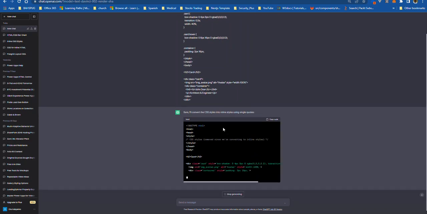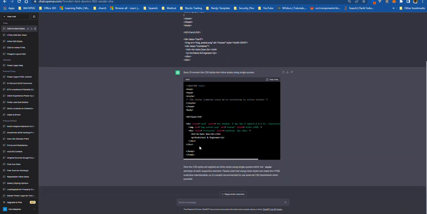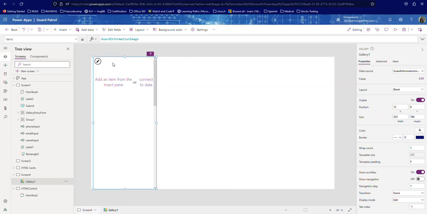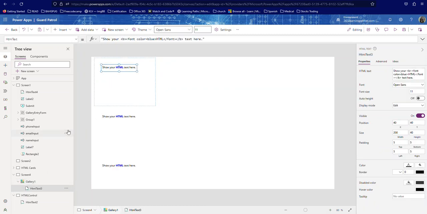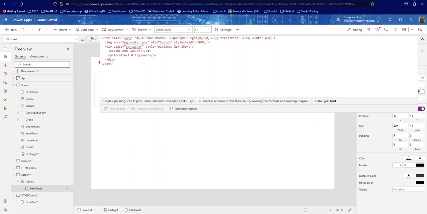Sure, I'll convert this to inline styles using single quotes. And so it looks like it did it. So let's copy this and see how it works. So copy, and let's go over here. Okay. So let's add our HTML text. Okay, so let's come in here. Let's see what happens. Paste. Oh, let's see. Did it? Ah, look at that. So it didn't. Okay, we still have double quotes.